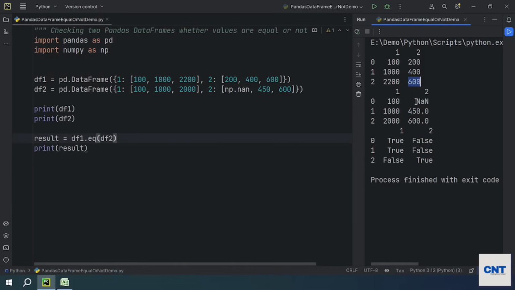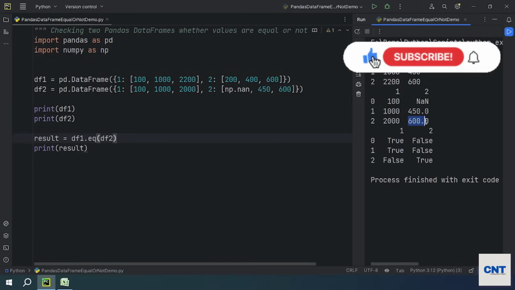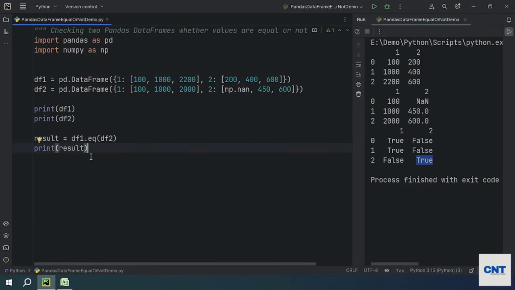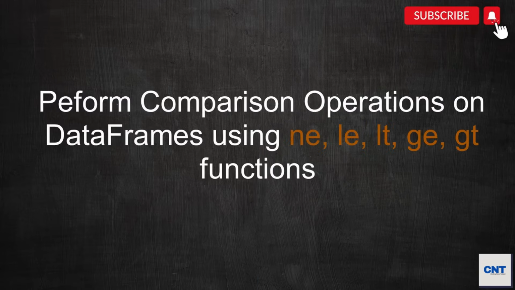In the third column, we have the same values irrespective of which data type we are using. You see, we have 600.0, but here we have 600 only. It is also returning true. So this is how we can use the eq function on a data frame. We have a few more methods on a data frame that can be used to perform comparison operations.